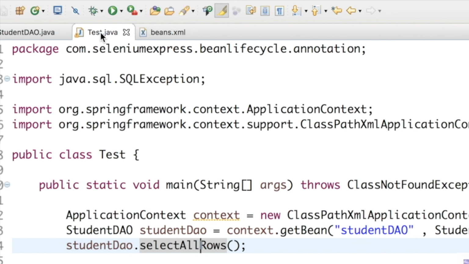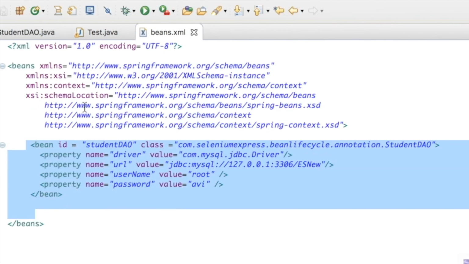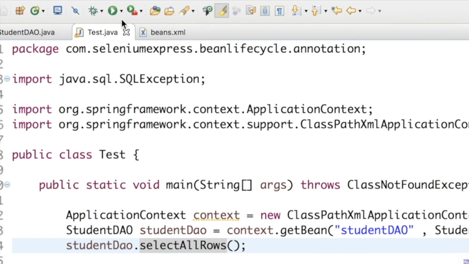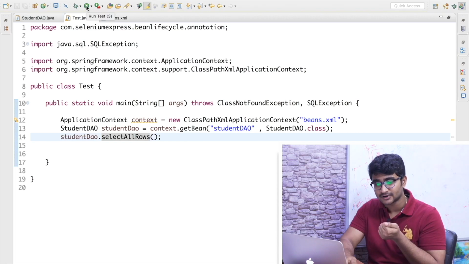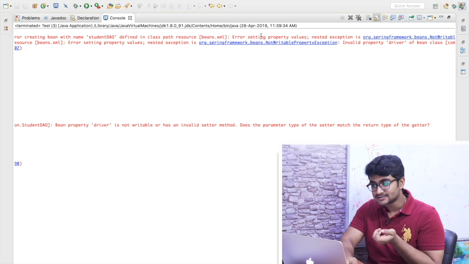So right now I've moved everything to the beans.xml file. Here I'm creating my bean, and right now if I run this particular application, is it going to run or not? Let me run it, and I should get an exception. And let's see what the exception says. So: error in setting properties value. It is saying NotWritablePropertyException. It is not able to write the property.